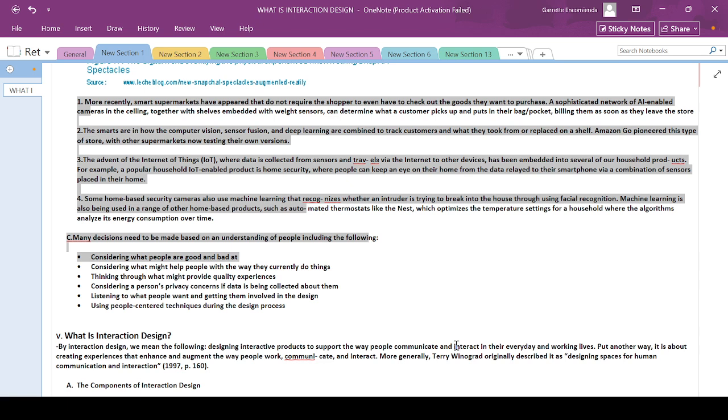Some home-based security cameras also use machine learning that recognizes whether an intruder is trying to break into the house through using facial recognition. Machine learning is also being used in a range of other home products such as automated thermostats like the Nest, which optimize the temperature settings for a household where the algorithms analyze its energy consumption over time. Many decisions need to be made based on an understanding of people, including the following.